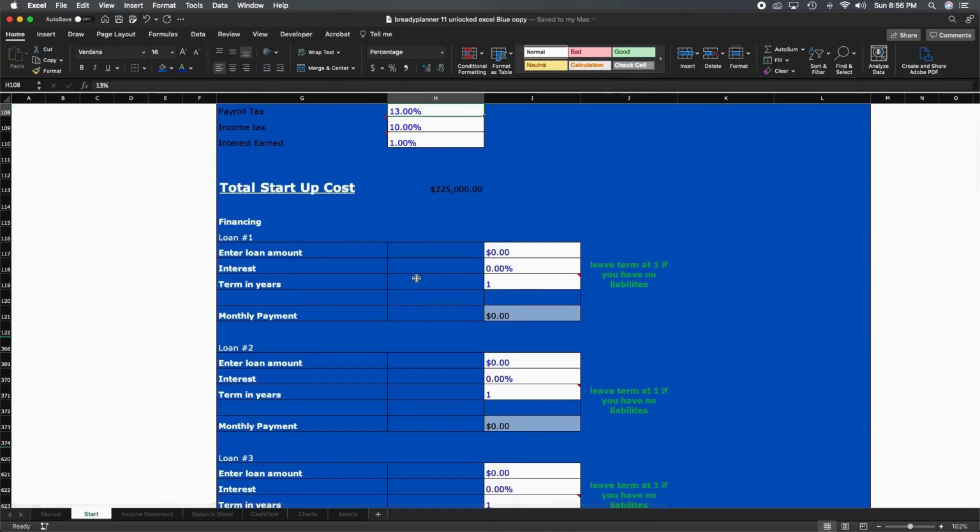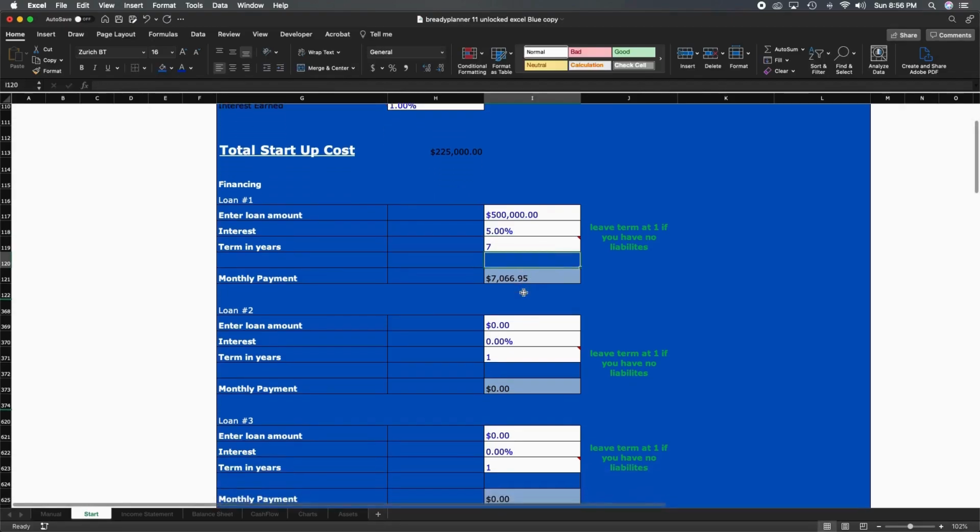Now, this is the area that I mentioned a little bit earlier that if you have any loans, you'll enter your loan information here. So if you do take out a business loan, this is where you'll enter that. So you enter your overall loan amount. Let's just say we take out 500,000. All right, so 500,000. I'm going to make up an interest rate. I have no clue what they are right now. I want to say 5% interest rate. We're going to say the loan is a 7-year loan. It'll show what the monthly payment would be.